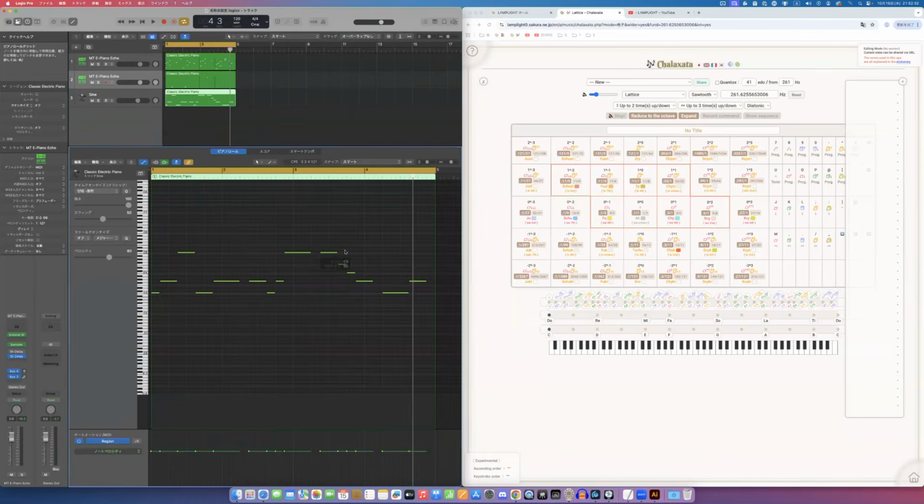This is the makings of a classic Lamplight progression. Wow. Yeah. Incredible.